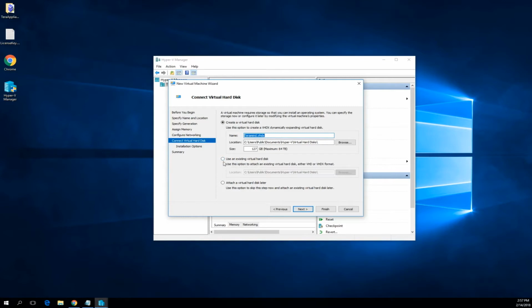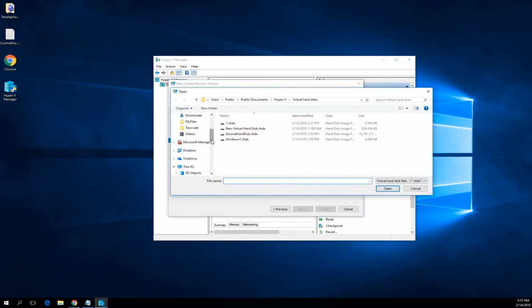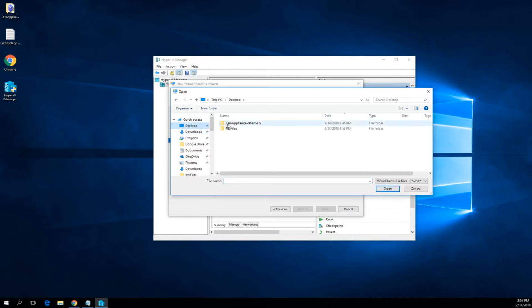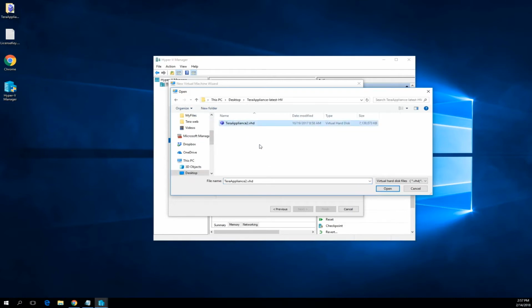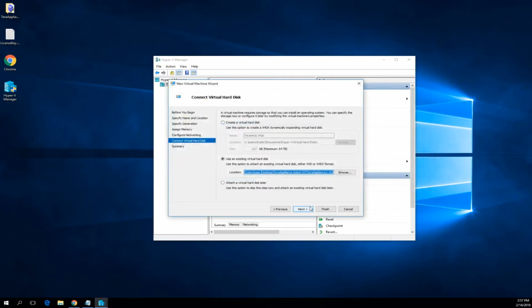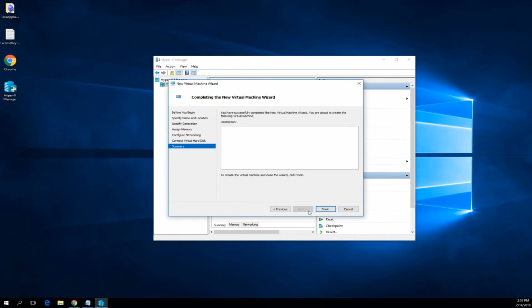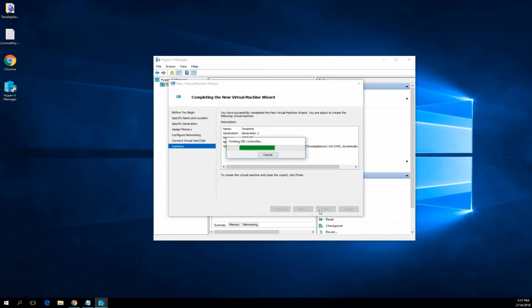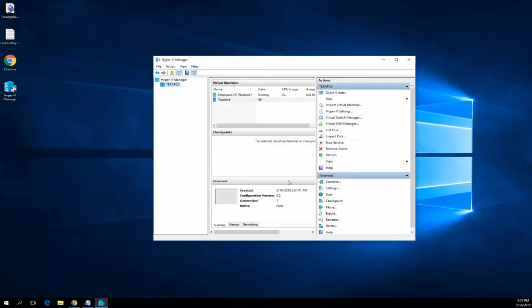We'll want to use an existing virtual hard disk with this virtual machine. This is the Teramind VHD image that you downloaded. Once the import is complete, we'll edit the VM settings and add a second storage volume. This volume will hold the screen recordings.